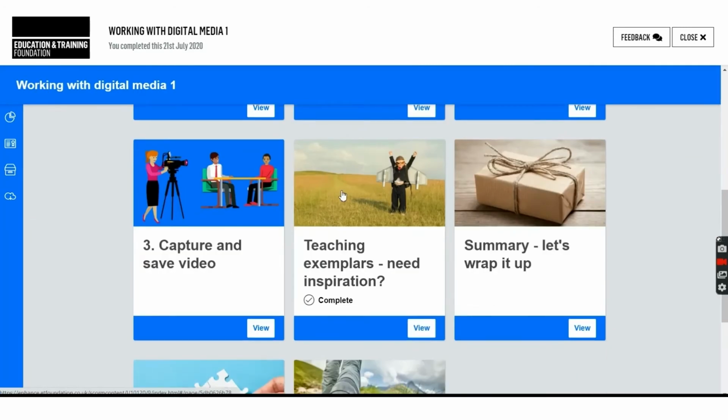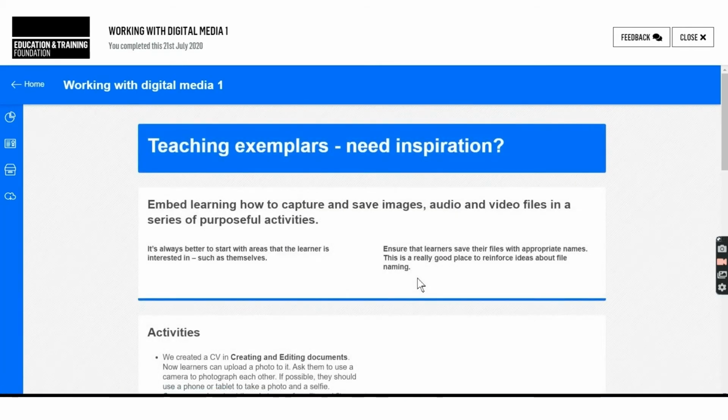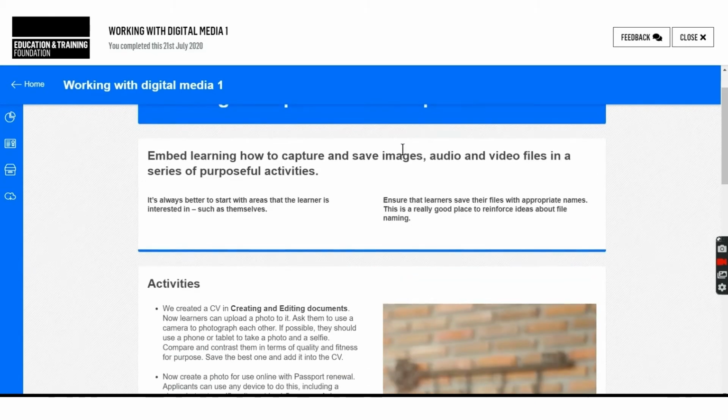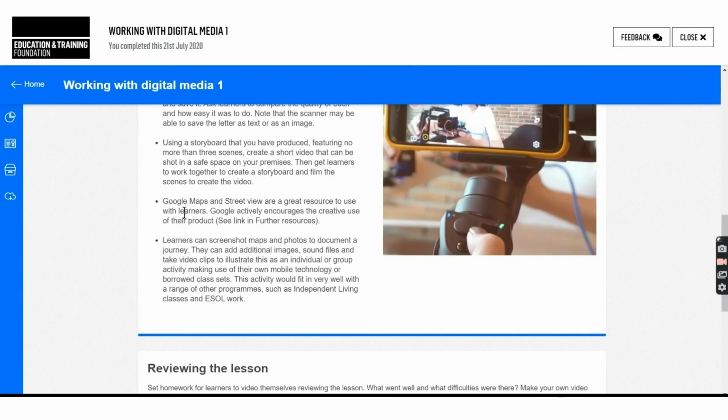So I'm going to jump to the Teaching Exemplars section just to show you what's involved there. All it does is suggest various ways that you might introduce the topic to your learners. And I was particularly taken with this.